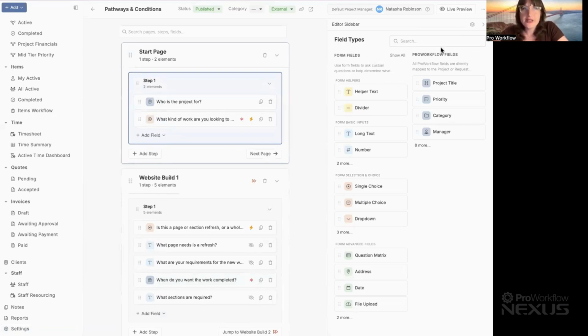The first kind is going to be ProWorkflow fields. These are fields that have a direct answer in ProWorkflow, whether that's something like a manager, a category, a due date, a work stage. That's something that we can directly query the client on. They can enter that information and automatically it will be populated.